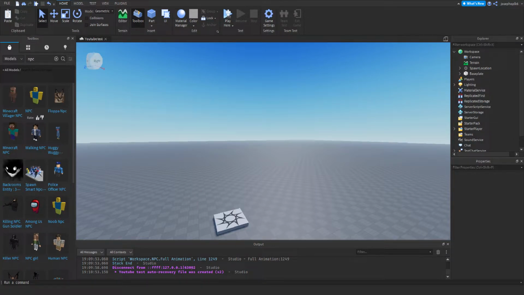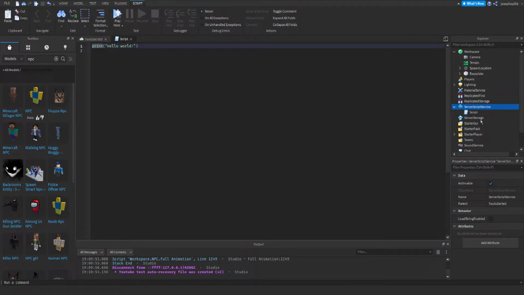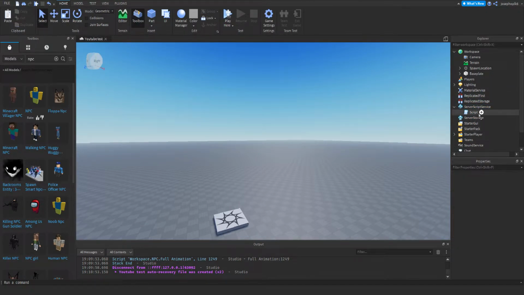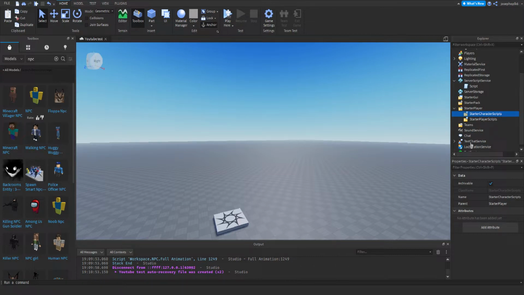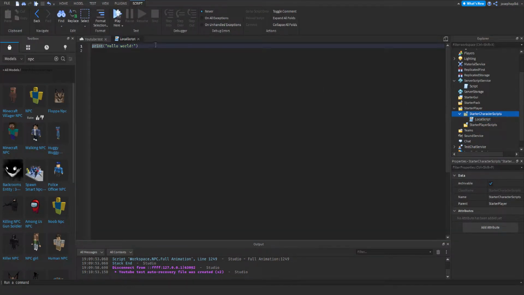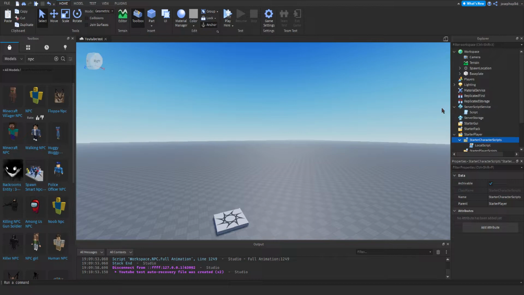Anyway, I think we should begin. So first of all, we're going to come into ServerScriptService. We're going to make one script in there. Then we're also going to come down to StarterCharacter and make a local script. Now that we've got both of them, we need to make sure that in ReplicatedStorage we have a remote event.